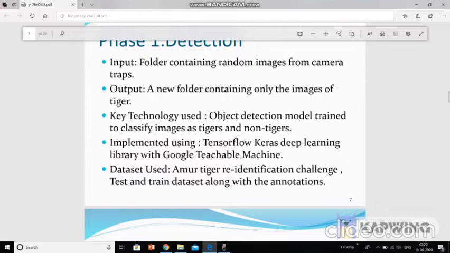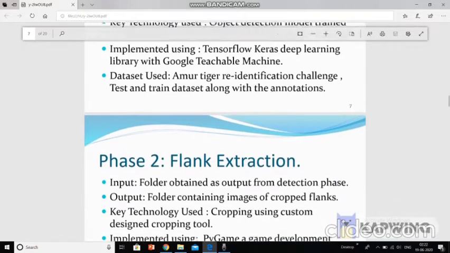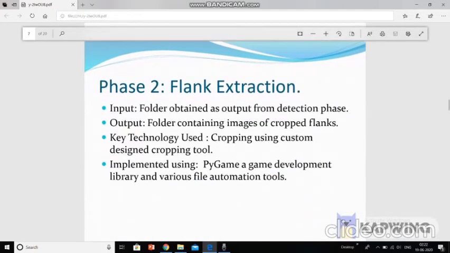Phase 2 is the flank extraction phase, where the input will be the output of the previous phase, which is the detection phase, and the output will consist of only the cropped images of the region of interest, which is the flank. The technology used here is simple cropping technology using custom designed cropping tools. It is implemented using Pygame, a game development library, and various file automation tools.